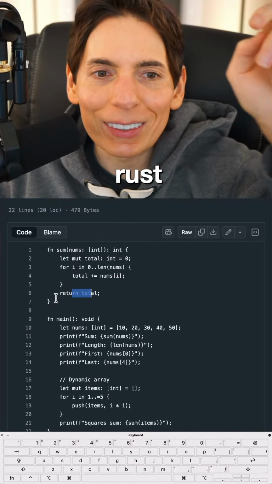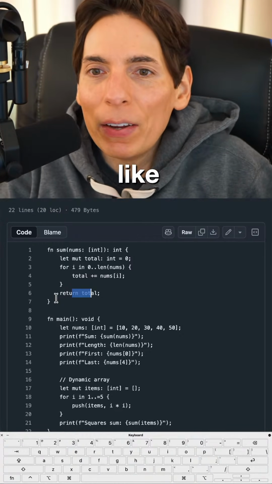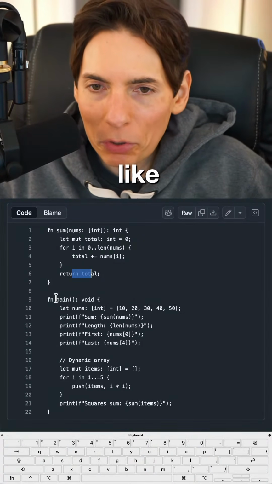Looks like Rust at first glance. It kind of does. It looks like a fancy version of Rust. Just like a simple version.